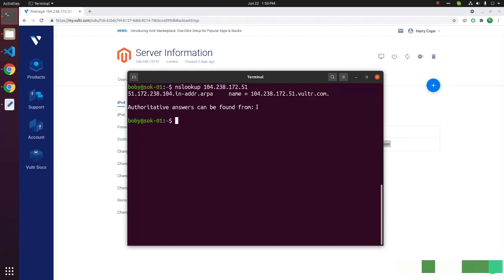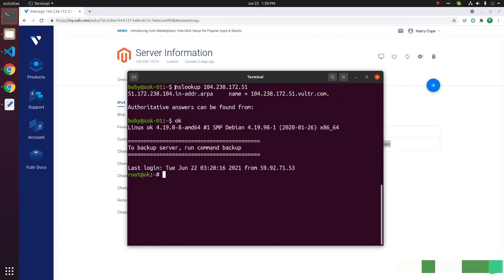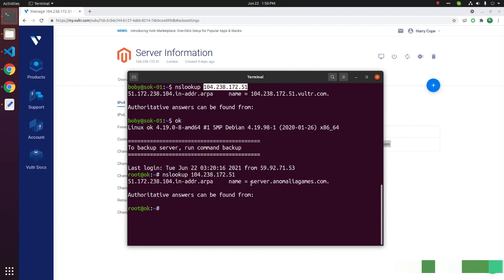It may be due to the DNS cache, so let me log into another server and run the NS lookup again. NS lookup IP address, then I see the new reverse DNS record, and that is how you set reverse DNS for an IP address in Vultr.